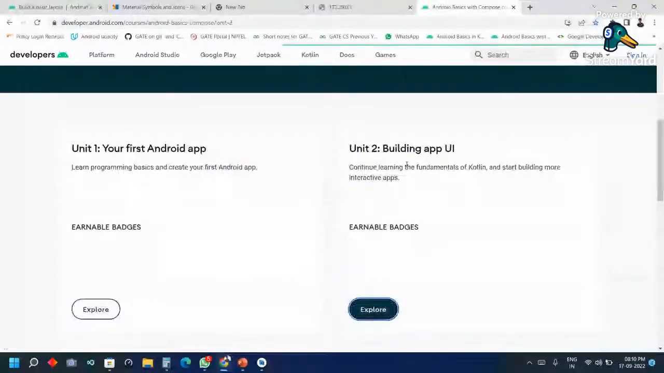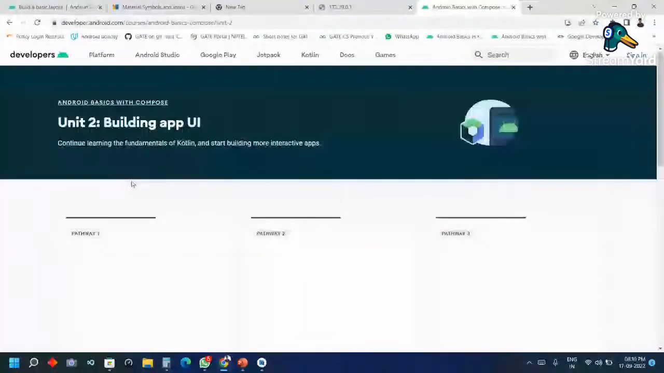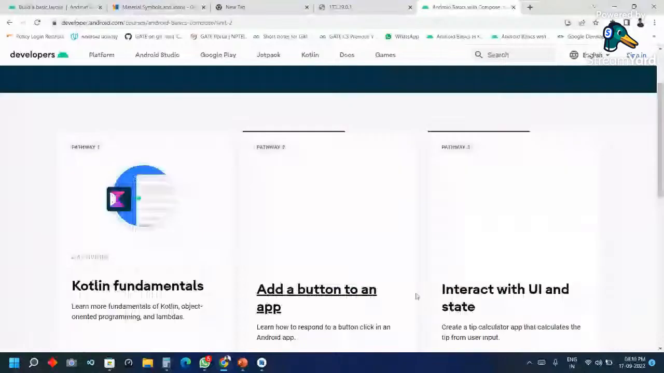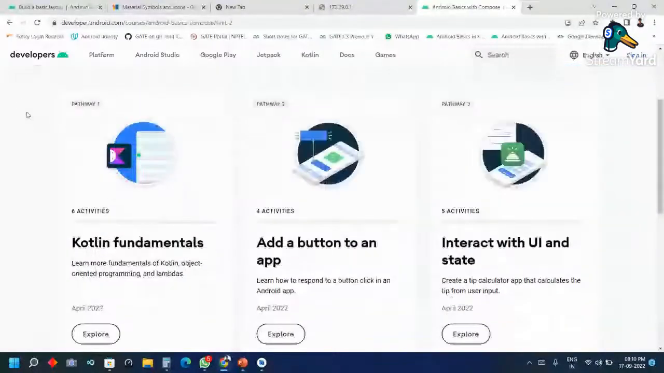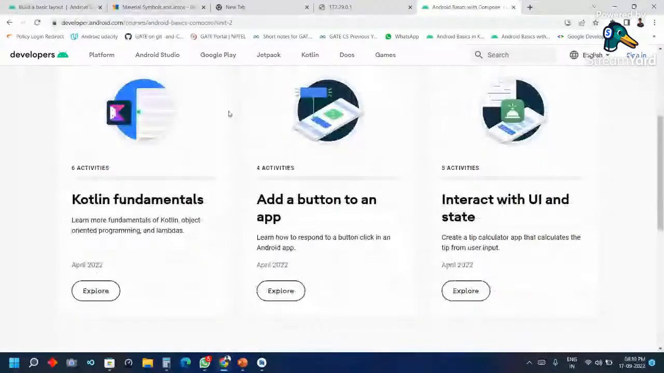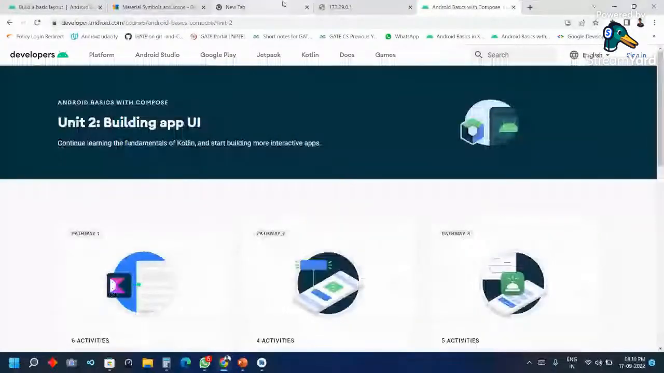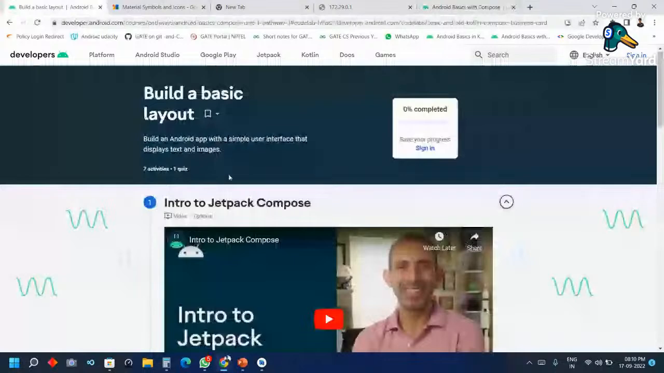Go through the Unit 2 pathway. There are 3 pathways, 1, 2, and 3: Add a button to an app, Interact with UI state, and Kotlin fundamentals. Please understand Kotlin fundamentals, as it is totally like object oriented programming in Kotlin. It is like data structures. You will learn this. It's very helpful in your coding part. Okay, then do it.